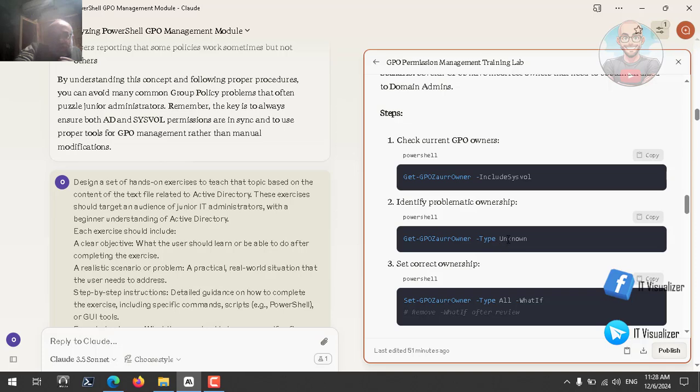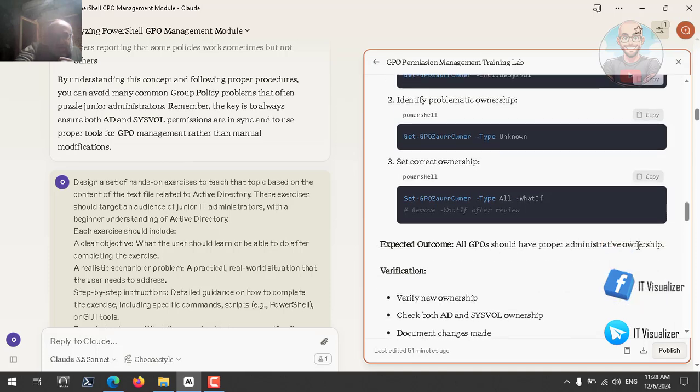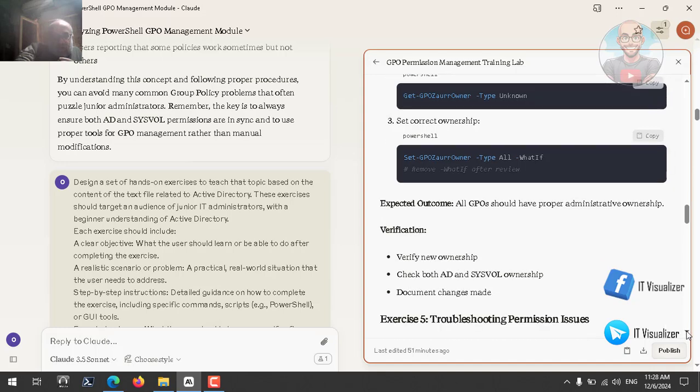And to get unknown owners, we have seen this in the previous video, to get unknown owners if they are added to both the Group Policy Management Console and SysVol folder owners. Use -Type All if you need to get them all. Okay, so if you need to get the owners on the group policy in the Active Directory database and in the SysVol folder, you type this one. Okay, so that's good. All GPOs should have proper administrative ownership. Verify new ownership. Check both AD and SysVol ownership.